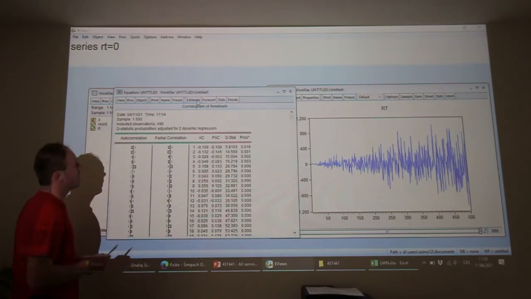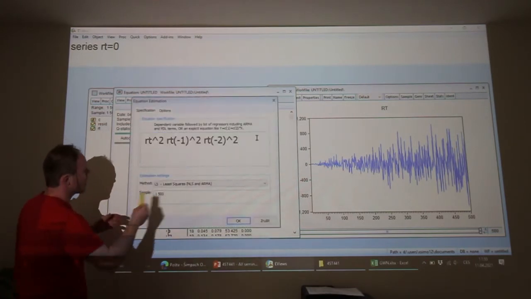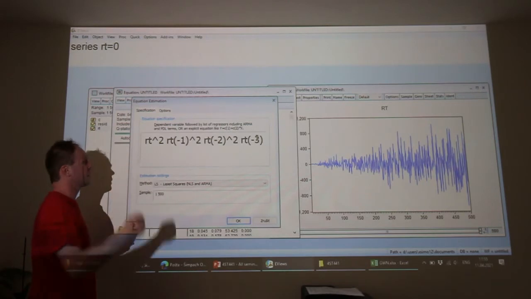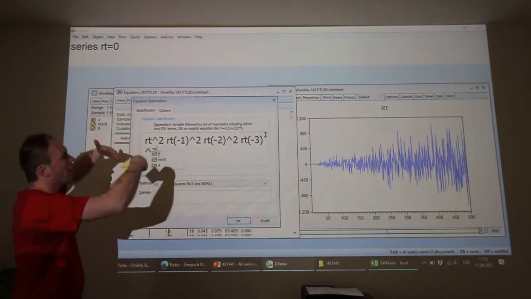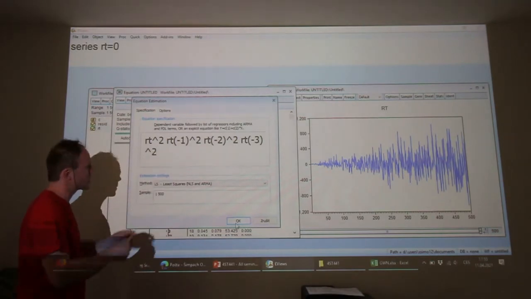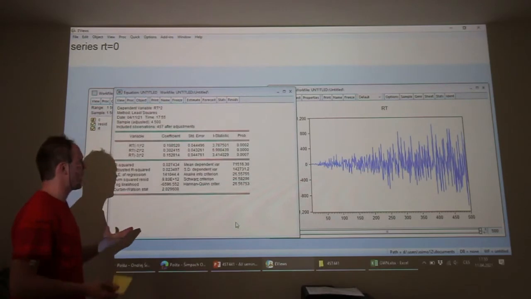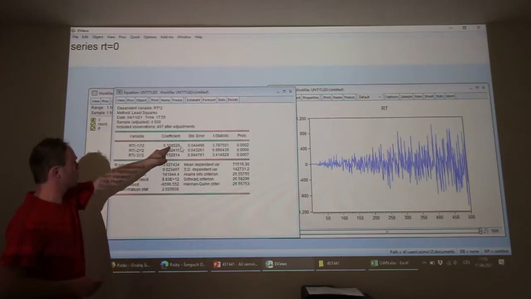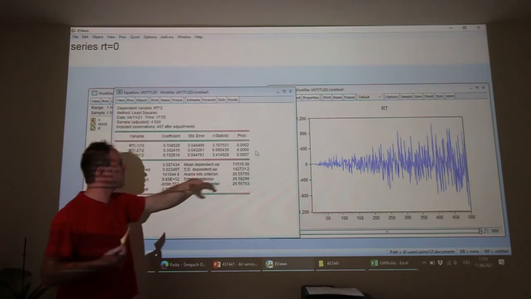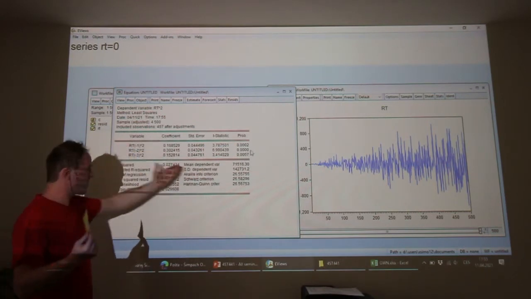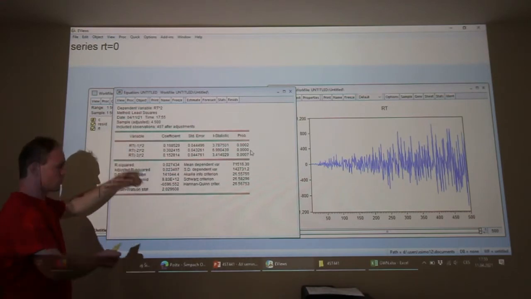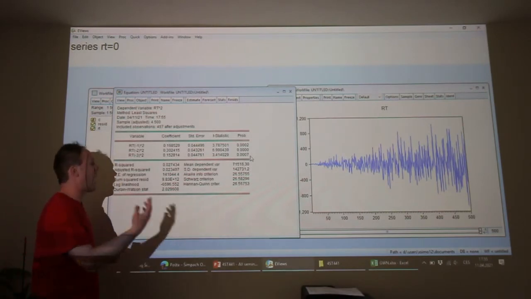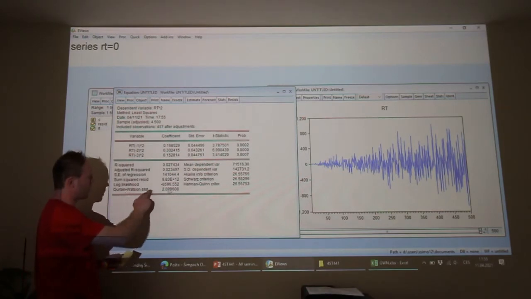Please click on estimate. Zoom this equation and write here RT(-3) hat and second power. So we will add one more coefficient, one more lag. We can click on OK and we must check the result. You can see the first coefficient 0.17 statistically significant, 0.30 second coefficient statistically significant, 0.15 the third coefficient statistically significant. So all three coefficients are statistically significant. We can check the Durbin-Watson statistic.